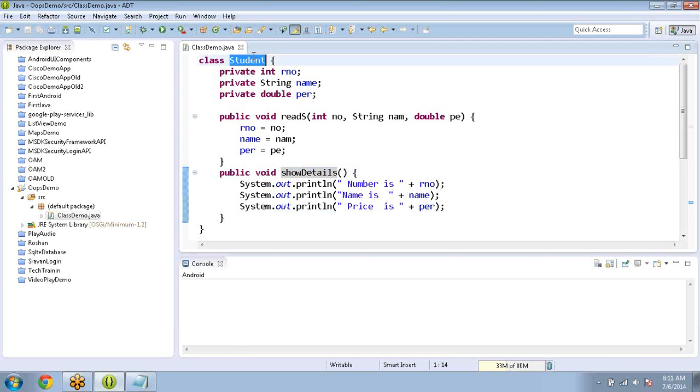So here my class name is student. It's a user defined class. Here we can say student is one user defined data type also. Why? Because a class is nothing but a user defined data type. So we can say student is one user defined data type.